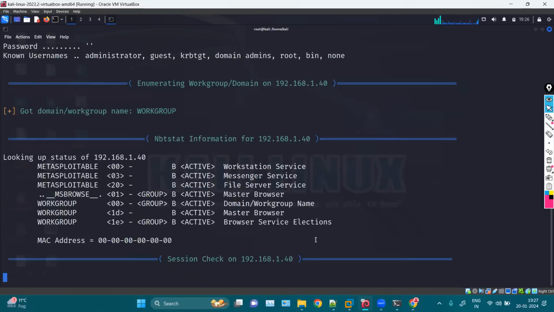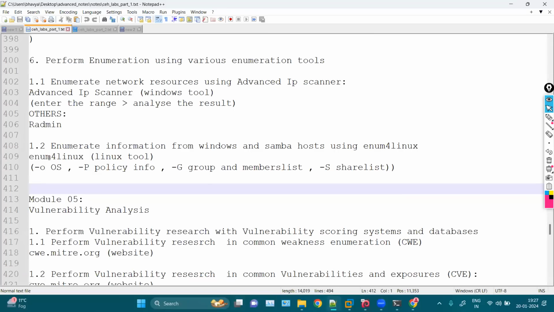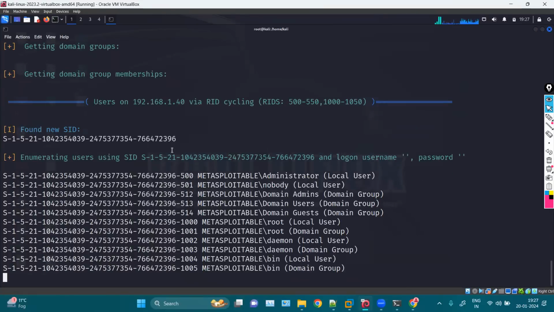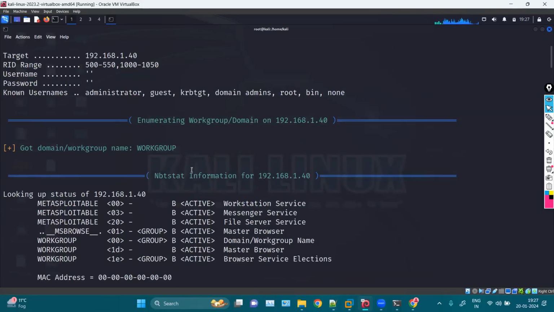If you want to mention any specific detail, then you can mention these arguments here: -o for OS details, -p for the policy, -G for the group and member list or the usernames we can say, and -S for the share list. So here you can see this is the information of the Metasploitable machine, and here we get some known usernames which are available on the target machine. These are the usernames which we can use to find the password. We can use them in brute forcing also.